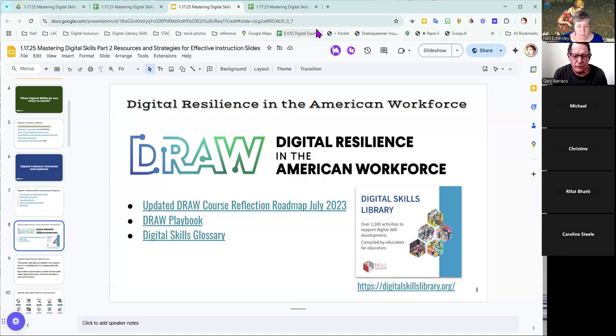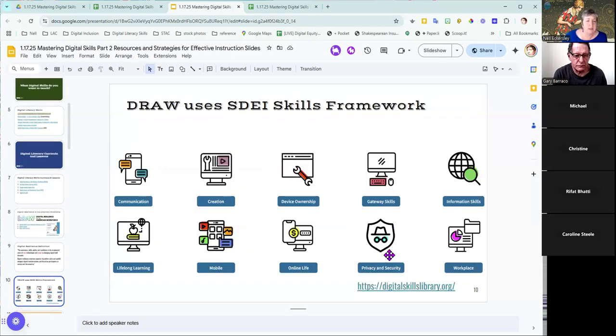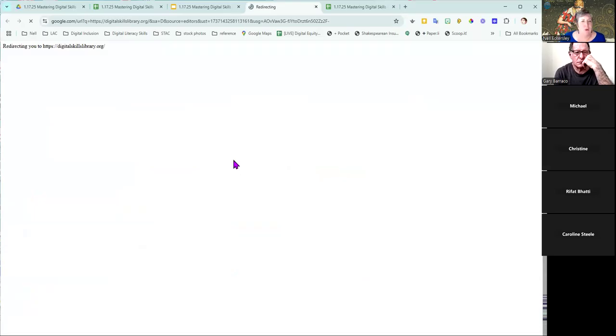So Draw has been, I think, over the last 2 years, developing resources that are useful to us. Last time we looked at the Seattle Digital Equity Initiative that had those 10 domains. Draw uses these 10 domains and has developed a bank of lesson ideas, resources, and tutorials that support all of these different sets of skills. And that's in the digital skills library. So if we go to the digital skills library, we see all those little icons.